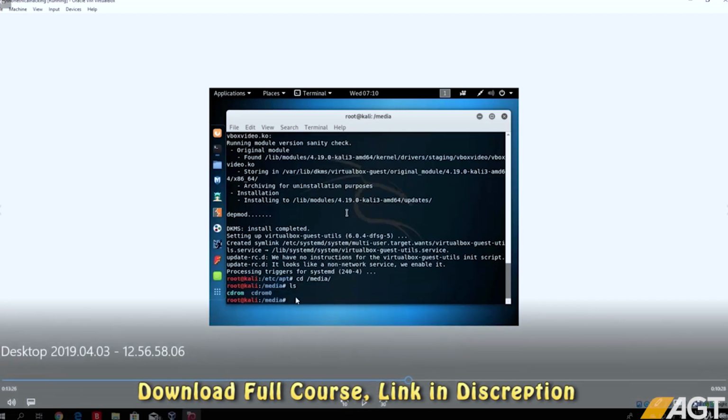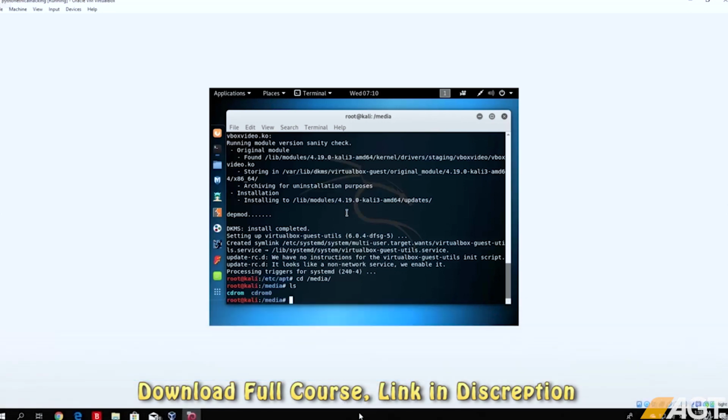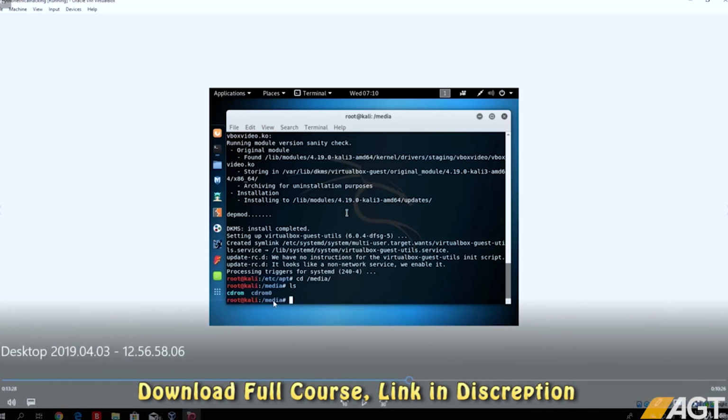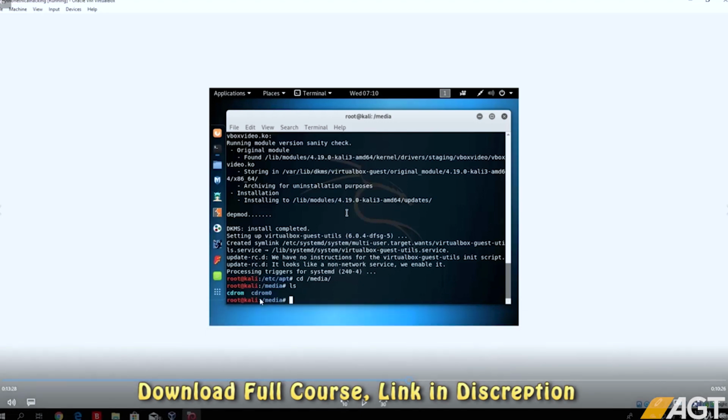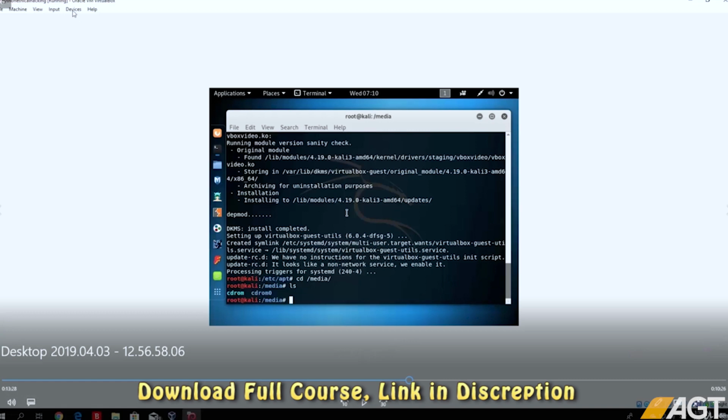The program that we're interested in is the VBoxLinuxAdditions.run. All of the other programs, as you can see, these .exe programs are for Windows. So you want to copy the VBoxLinuxAdditions.run, and what you want to do is basically just run that file.